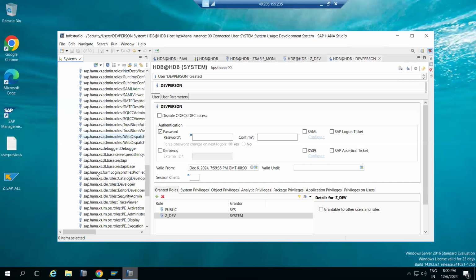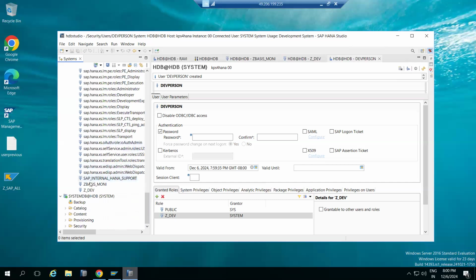But some people don't want to assign the standard ones. They will create customized ones with a custom naming convention, Z underscore, Y underscore, something like that. At that time also, you can create the role.